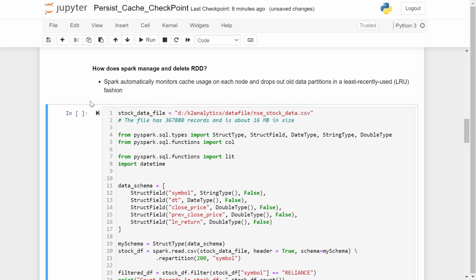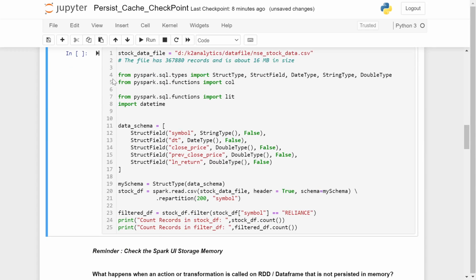Control tab. We are back to our Jupyter notebook. Here we are importing this file. The required packages are coded here. The schema has been declared. This is the syntax to import and repartition the data into 200 partitions based on symbol column. Then we are filtering the data of the stock Reliance. This is stock market related data. I am pulling out all records which belong to Reliance stock.